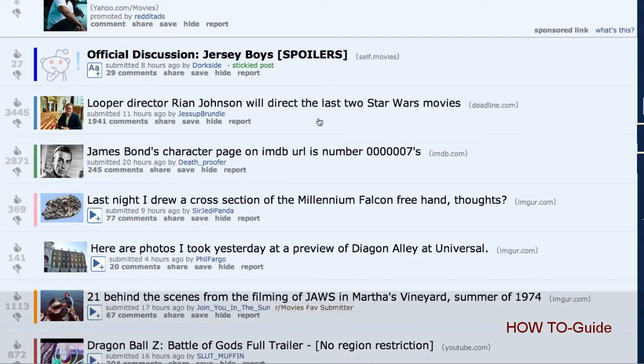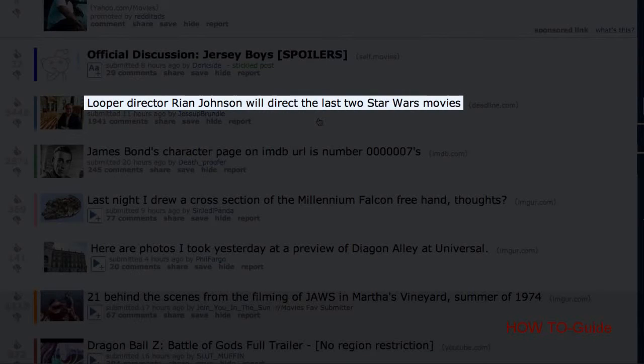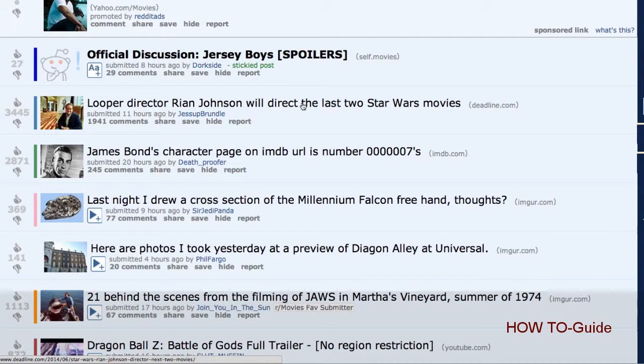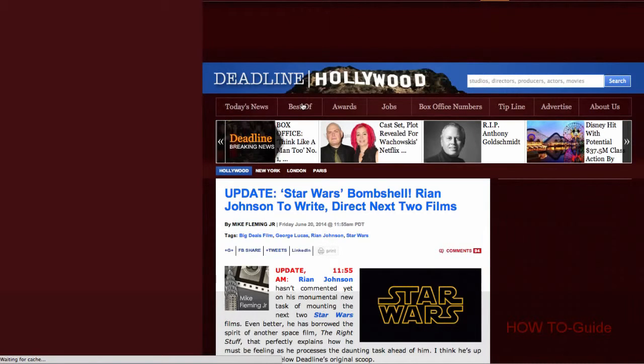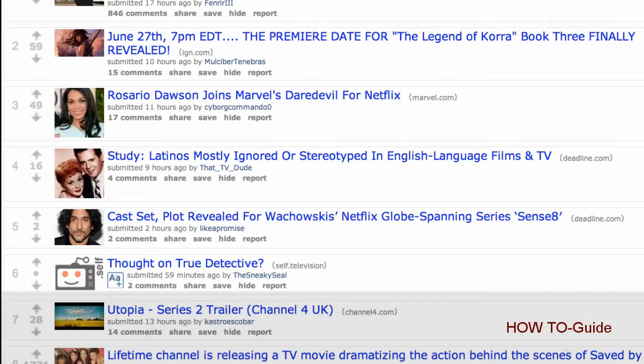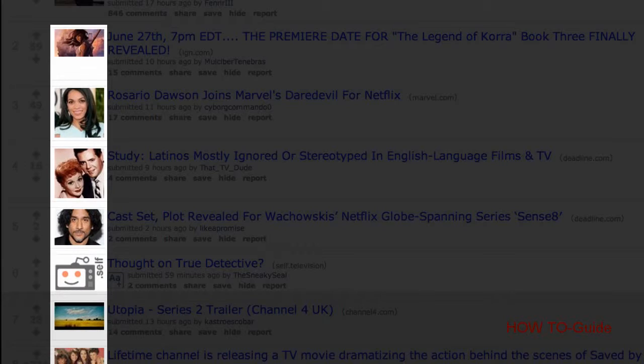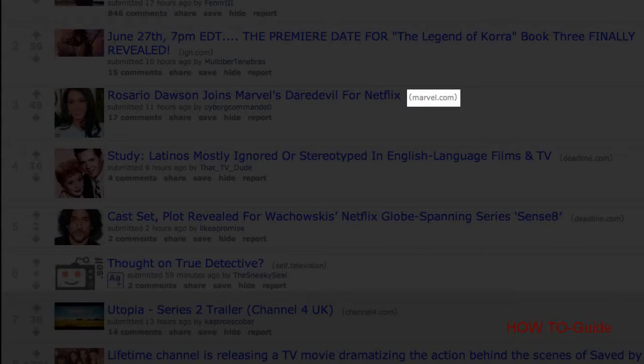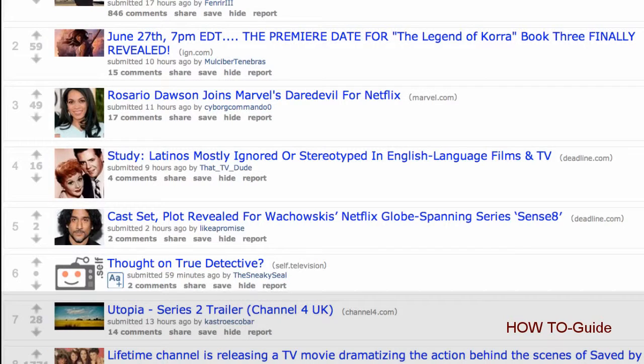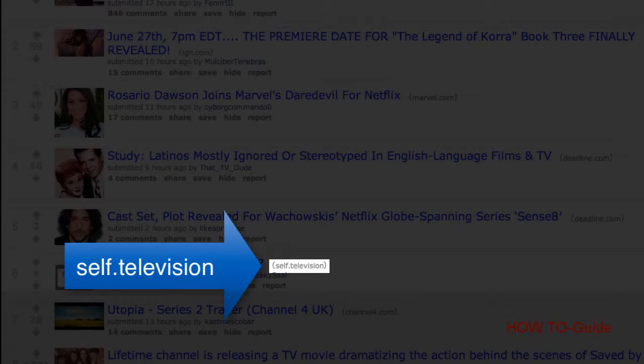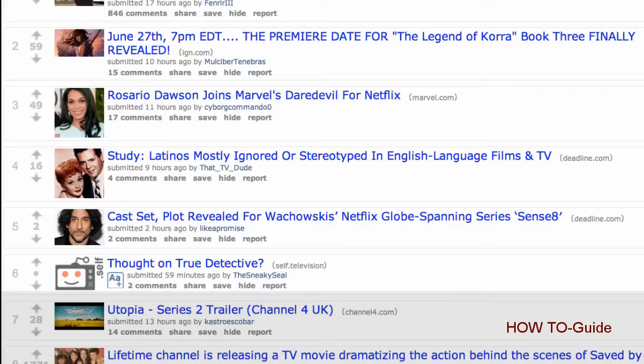Having distinguished the type of entry you're looking at, the second element to every entry is the title. The title is a basic description of the link or discussion, and clicking it will take you directly to the web page or discussion that it links to. To the left of the title, you'll usually see a thumbnail image. To the right, you will see the domain the link is going to take you to, or in the case of discussions, self, followed by the subreddit community the discussion was posted to. We'll come back to subreddits in our next video.